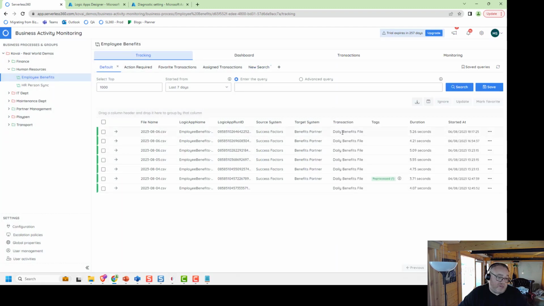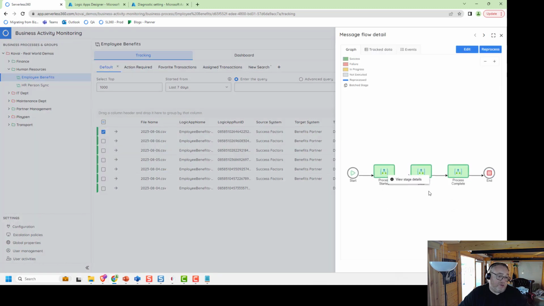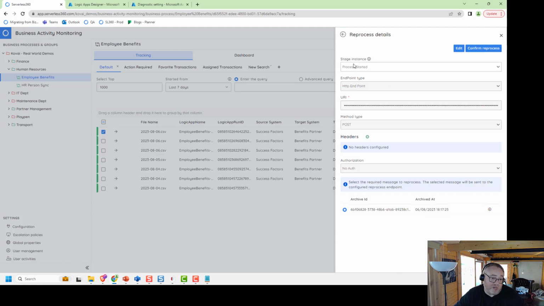They can do things like, let's say there was a problem with this file, maybe the new hire hadn't been set up properly. So they could spot that in the error message here. If, let's say, this shape was red, they could see there was an error. They could go and fix the data, and then they might go, right, let's reprocess this. And you can configure a number of ways you can reprocess. So maybe an HTTP endpoint would push back to a Logic app, maybe a queue or an FTP or something like that. So I would just confirm reprocessing.